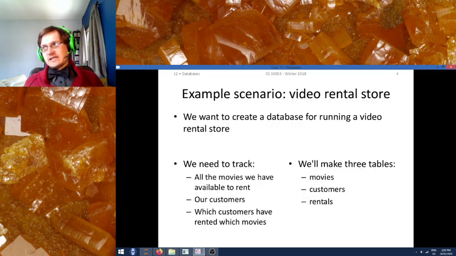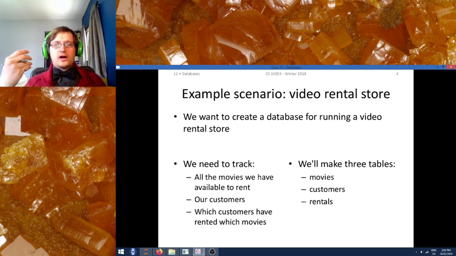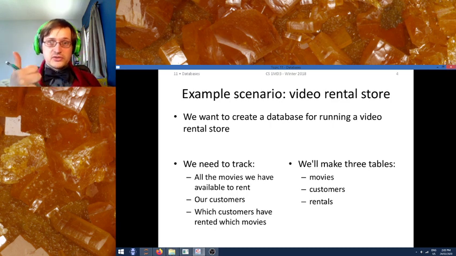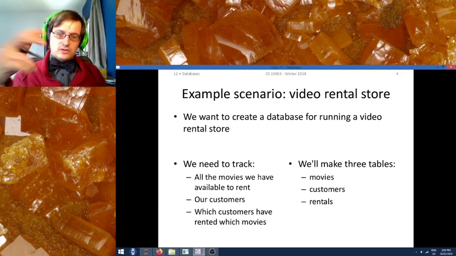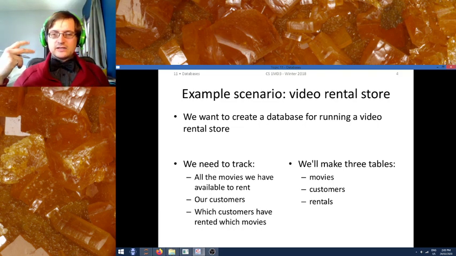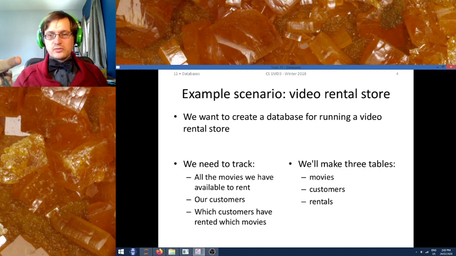So let's set the scene a little bit. Let's imagine that we wished to create a database for a video rental store. As much as that's kind of an antiquated example in this year 2020. So let's imagine that the things that we need to track are the movies that we have available to rent, the customers, and which customers have rented which movies.